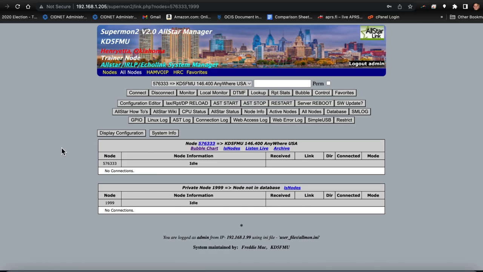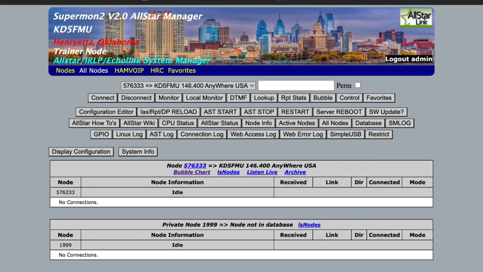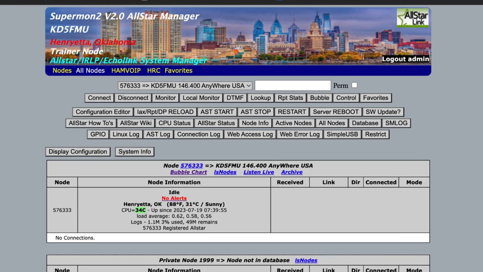On to, and I've refreshed the page, and within a few minutes, our weather information should show up right in here somewhere. And there it is. Henrietta, Oklahoma, 88 degrees Fahrenheit, 31 degrees Celsius, and it's sunny. The CPU is currently at 34 degrees Celsius in the green, so it's not so bad.